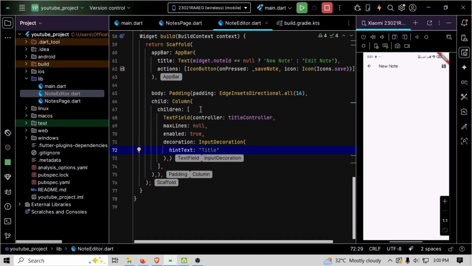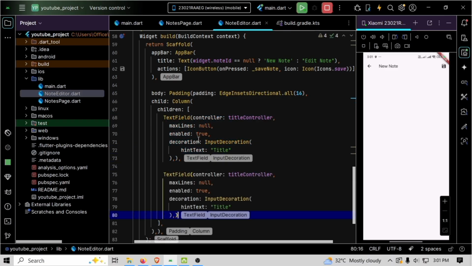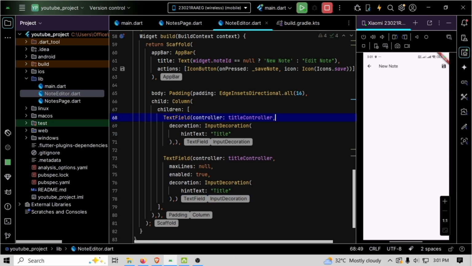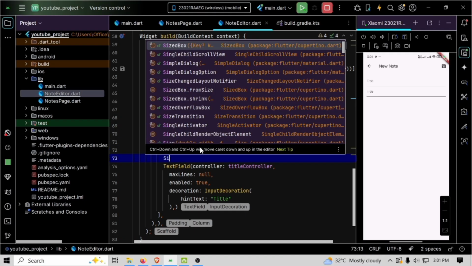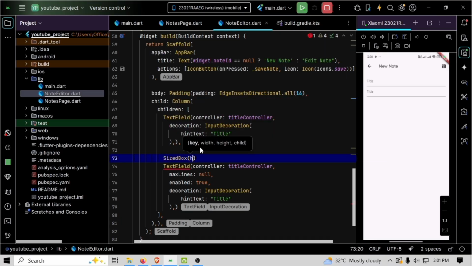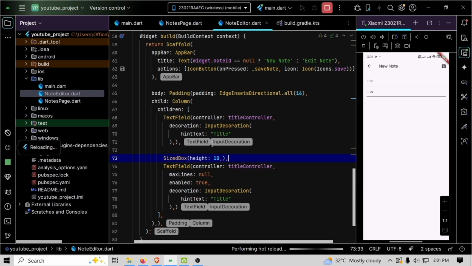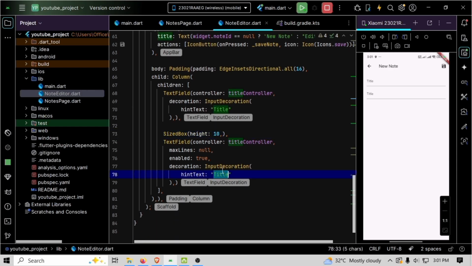Now I will copy this and paste below. I simply copy this and paste there, and this title controller I will no need this. And now I will run this app. You can see now we need some space here. For this we need size box height 10. Now I run. Yeah, now I need content.